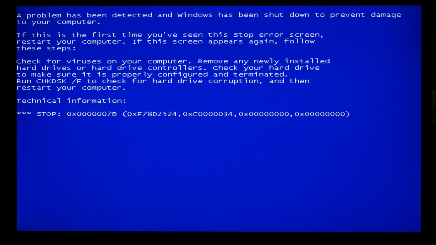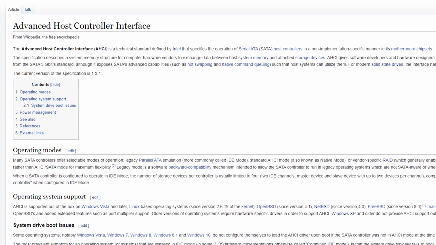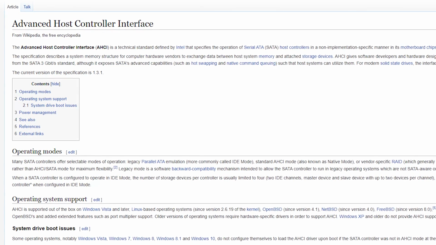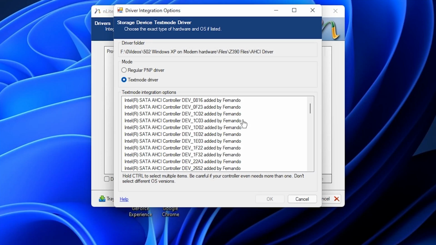The 7B error appears because Windows XP doesn't have new AHCI drivers for modern motherboards. To fix it, you need to integrate the AHCI driver right into the Windows XP image. How to do this? I will show you.